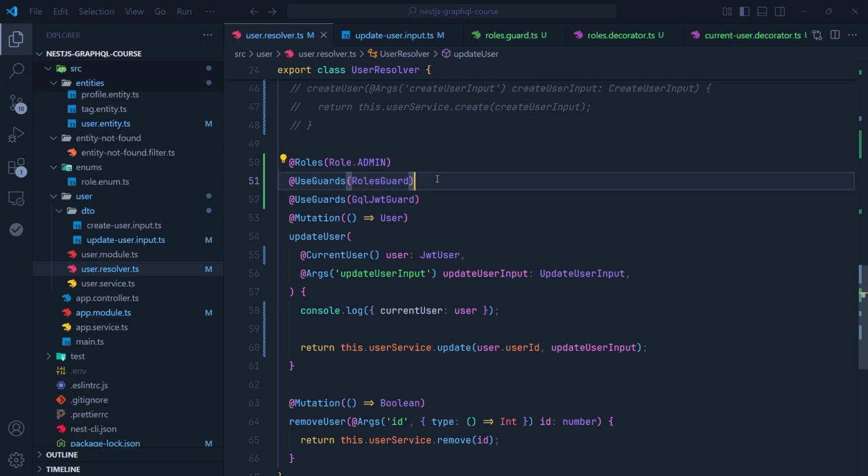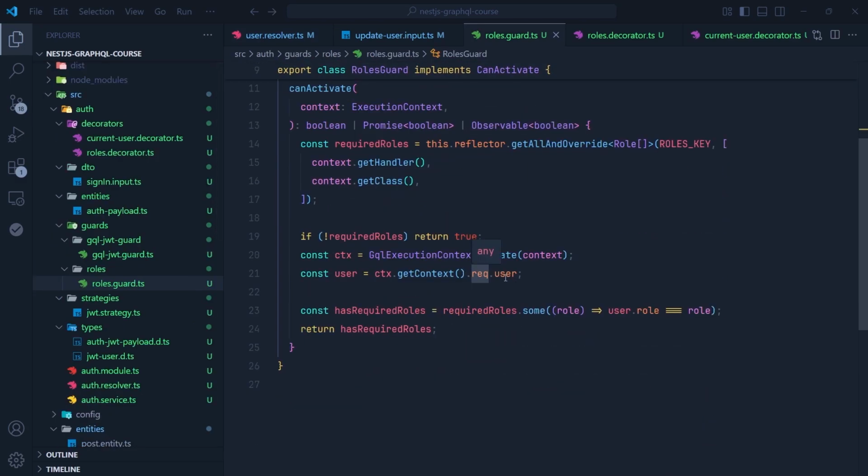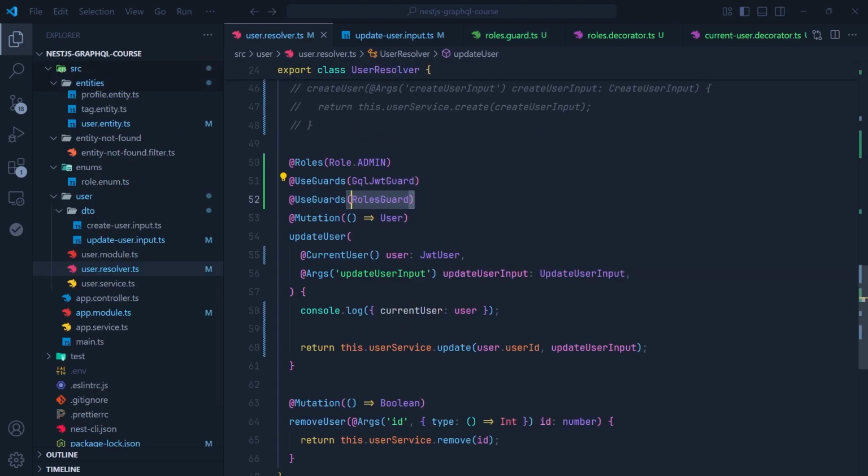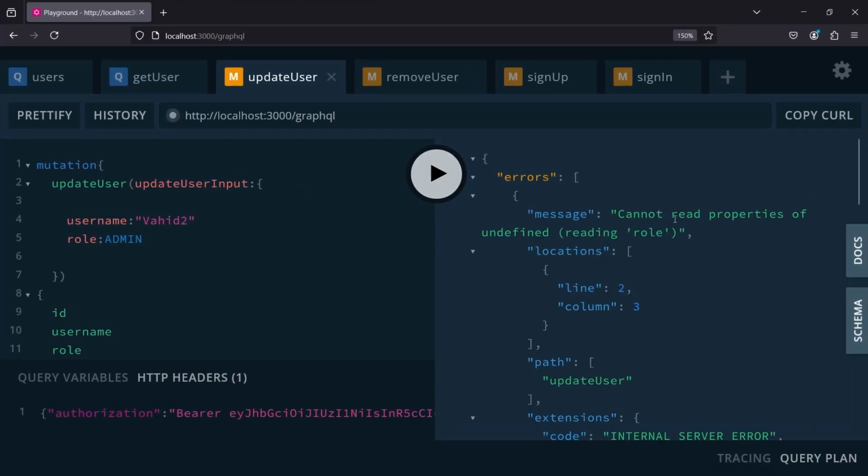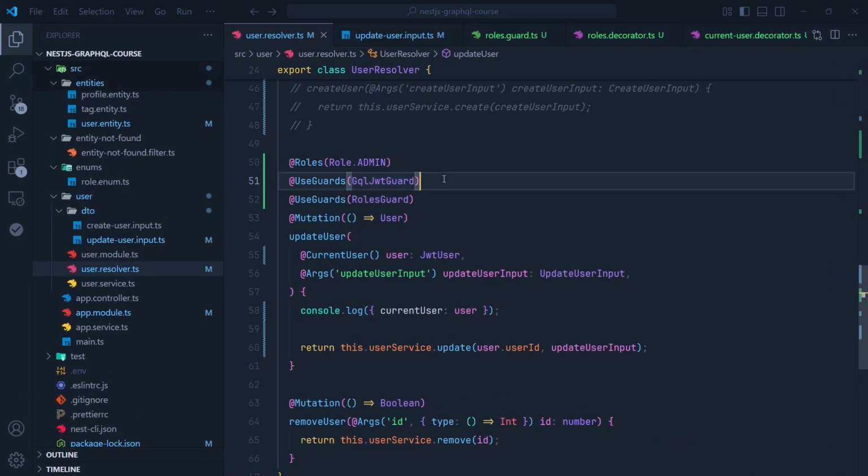If we change the order, we get an error, because in the roles guard, when we access req.user, the user object will be undefined. The roles guard runs first, and since the GQL JWT guard has not been applied yet, the request object does not have a user inside it. So if I run the query again, as you can see, it says cannot read properties of undefined, because the user object is undefined. So let's fix the order of the use guards. Again, your JWT guard should be closer to your function, and then use the roles guard above the JWT guard. So that's it for this video.